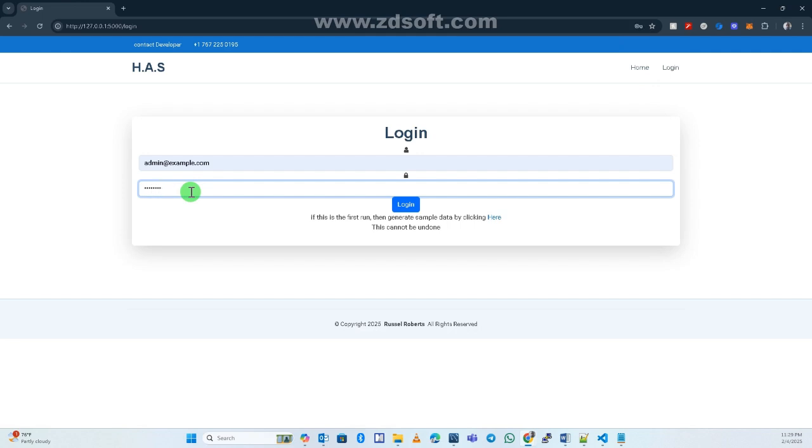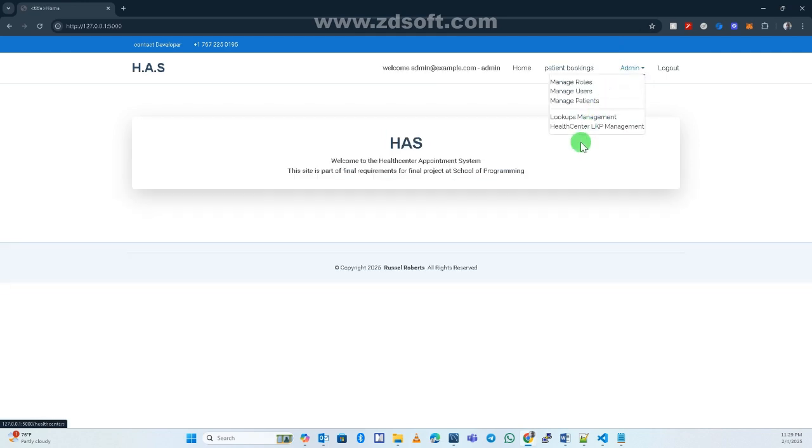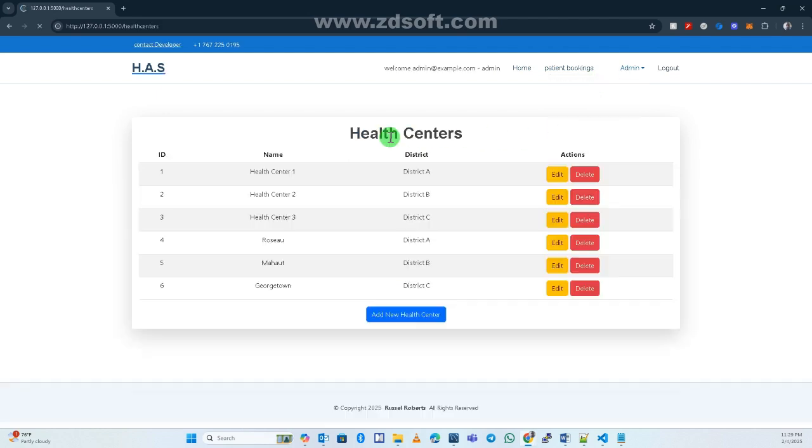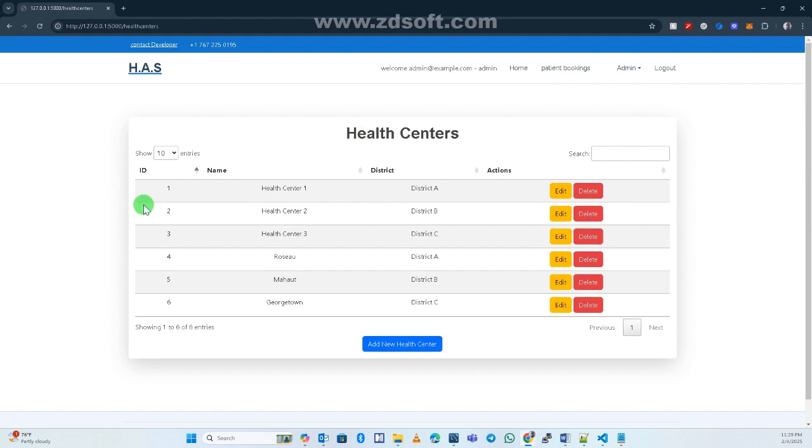Admin 1, 2, 3. Admin section is just our main scaffolding. We can add Healthcenter. Now this data table is what's used throughout the entire application. So this was the Healthcenter management.